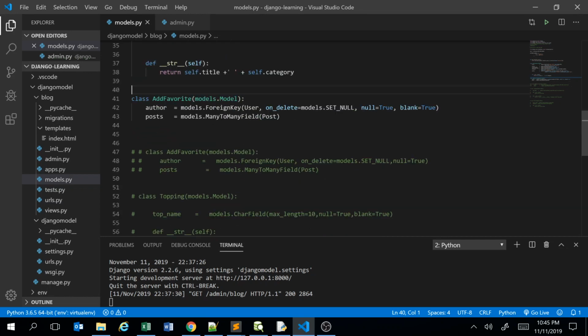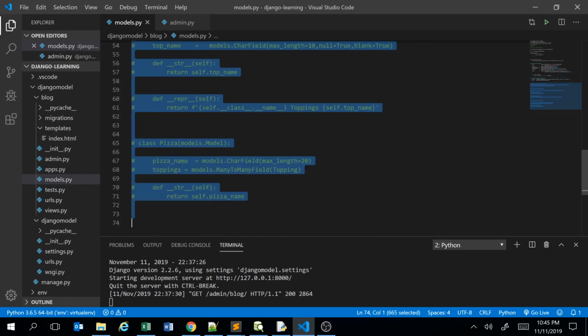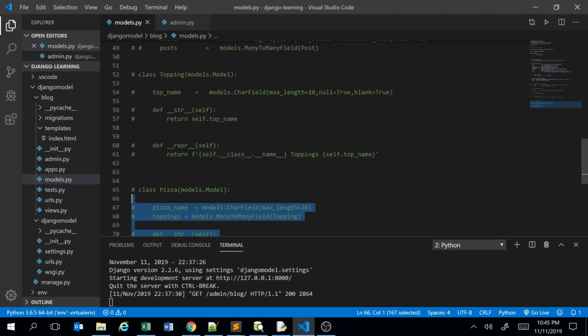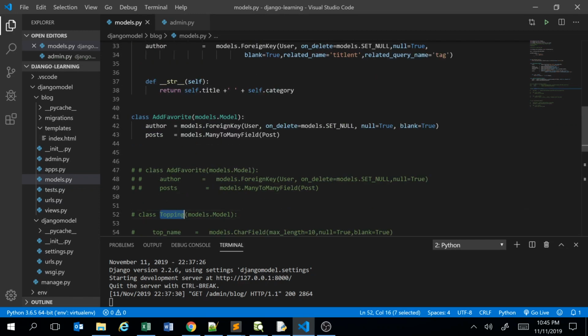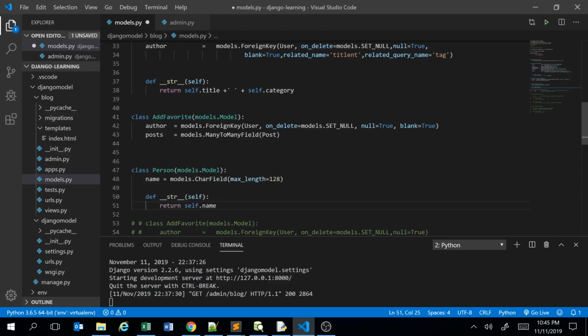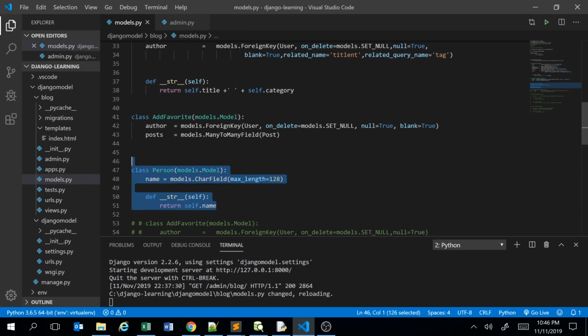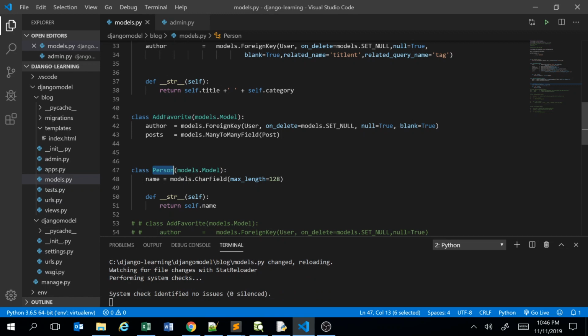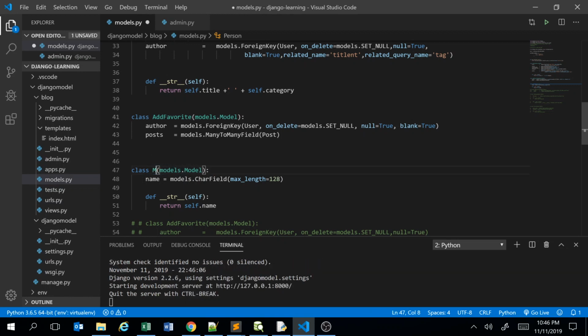I commented a couple of classes, the models which we saw in last video, right? Like toppings and pizzas. So we're gonna extend. So I can simply copy one by one so that we can take a look at what that is. So we created the person, or we can say musician, right? Musician, or we can stick with person also.